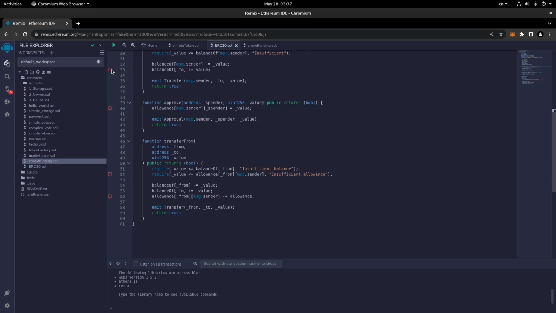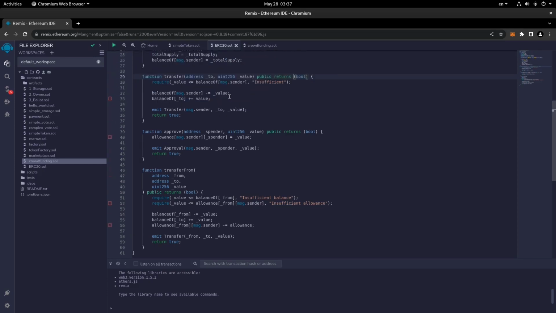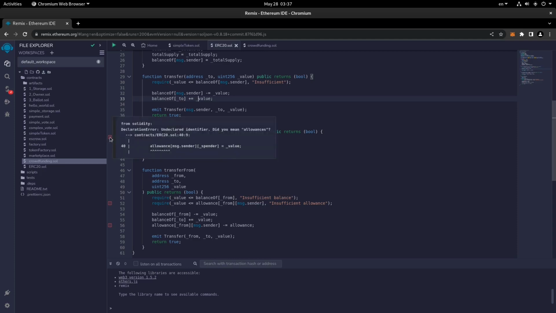Balance of, and they're all related to, okay, the value should be here underlying value, because we'll get this from the user. And here, let me save this again. What is the problem right over here?